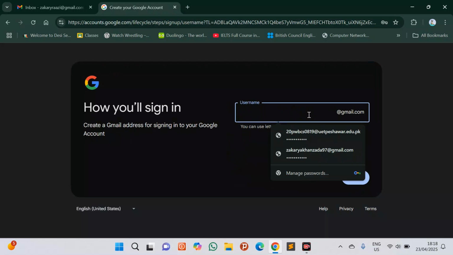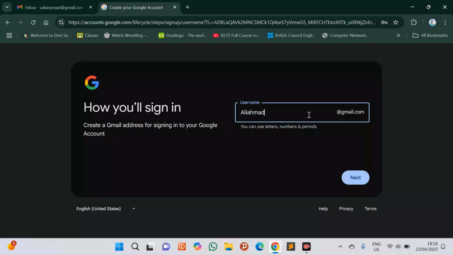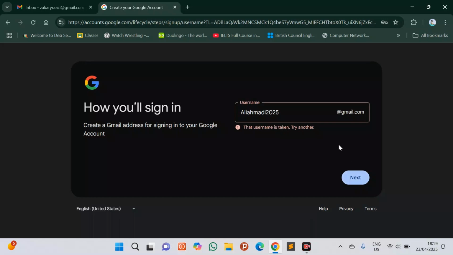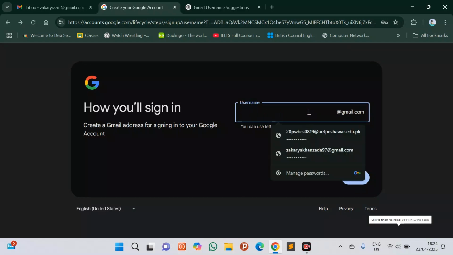So now I have to choose a username for myself, so I choose Ali Ahmadi 2024, and I'll take a screenshot of this so that I can remember it whenever I need it, and I press next. So the username is already taken, so let's try something else.